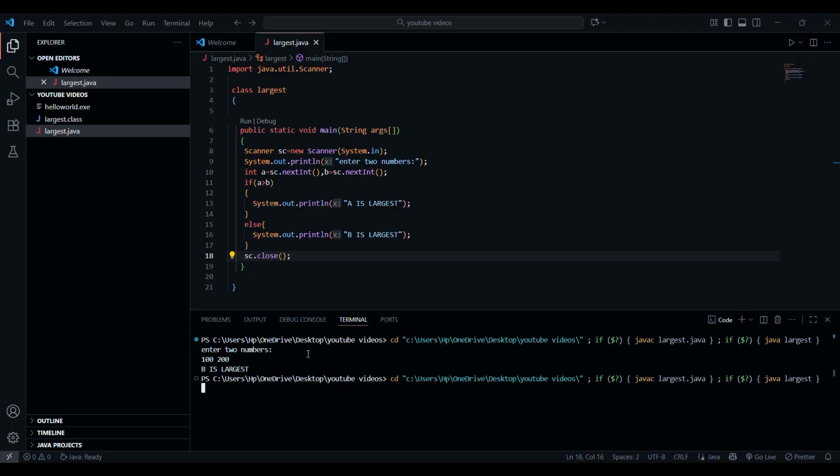Let me show you for a as well. Here let me give 200 and here 10. So a is 200 and b is 10, so here a is the largest. Let us see the output. Yeah, we have got a is the largest.